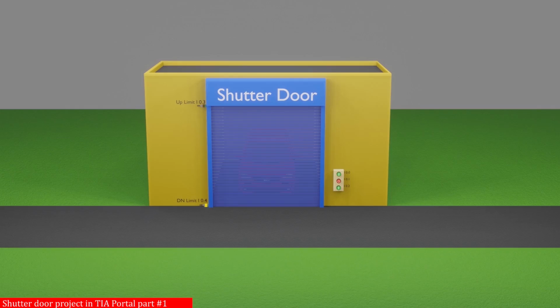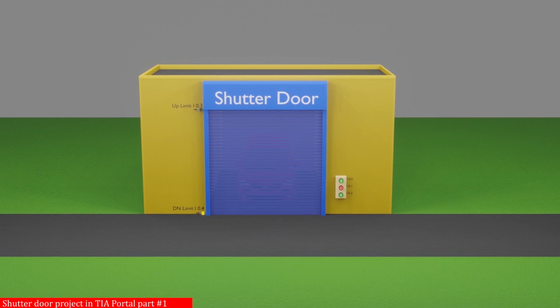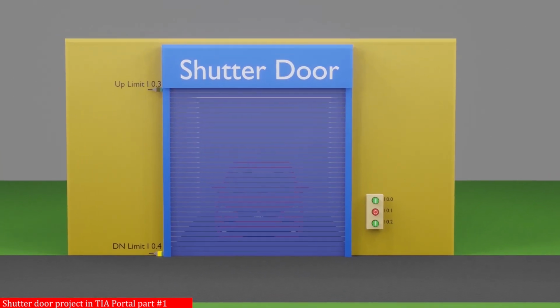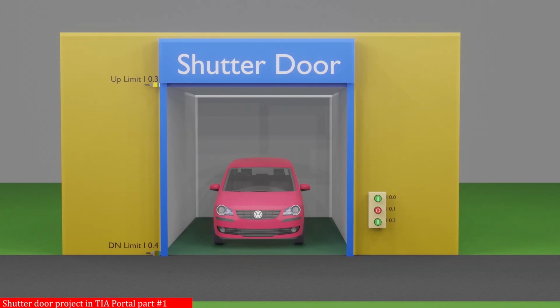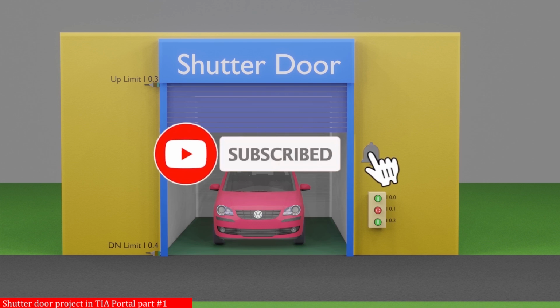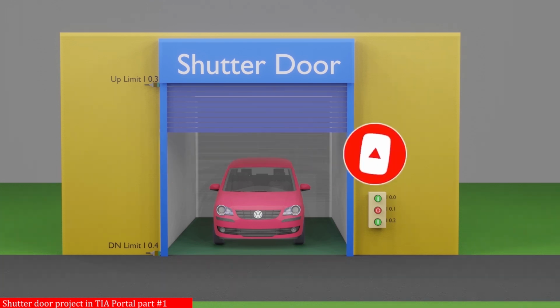Welcome to session number 4 of the TIA Portal. In today's session, we will learn how we can make a program to open and close the shutter door using the set and reset instructions in the TIA Portal. Before starting, as always, I would like you guys to please subscribe to my channel and press the bell icon for more upcoming video tutorials.